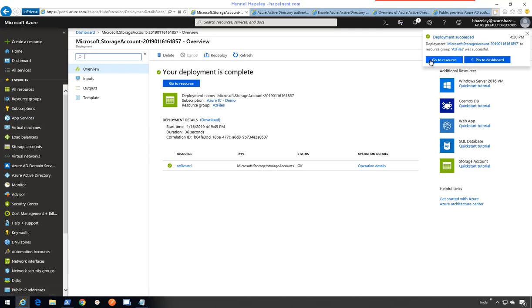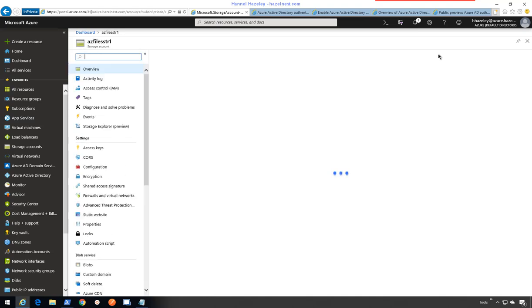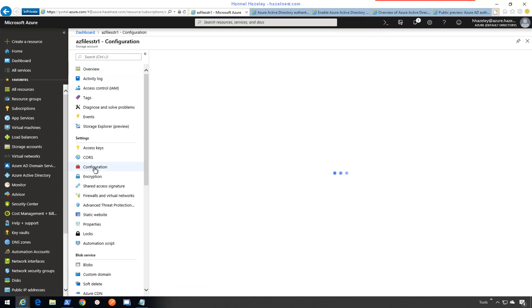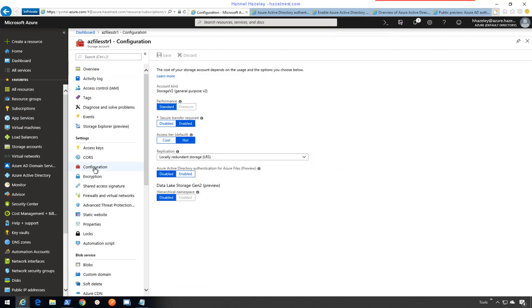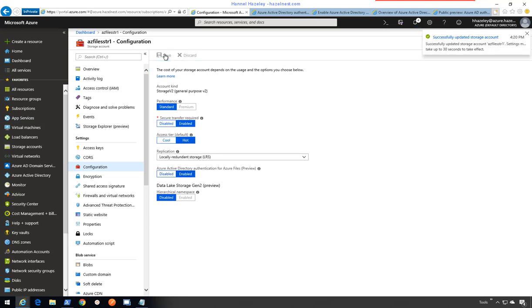Okay, so I'll go into that storage account. And on the configuration, I'll enable the Azure Active Directory authentication for Azure Files. Say save. Okay, and that should be all we need to do.